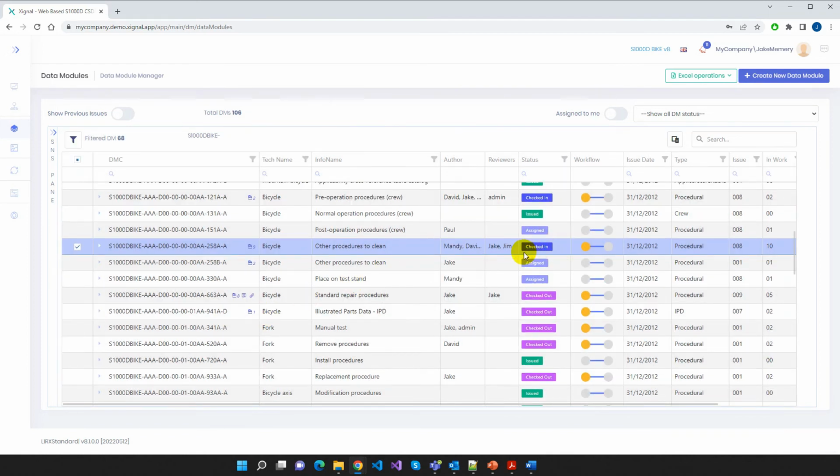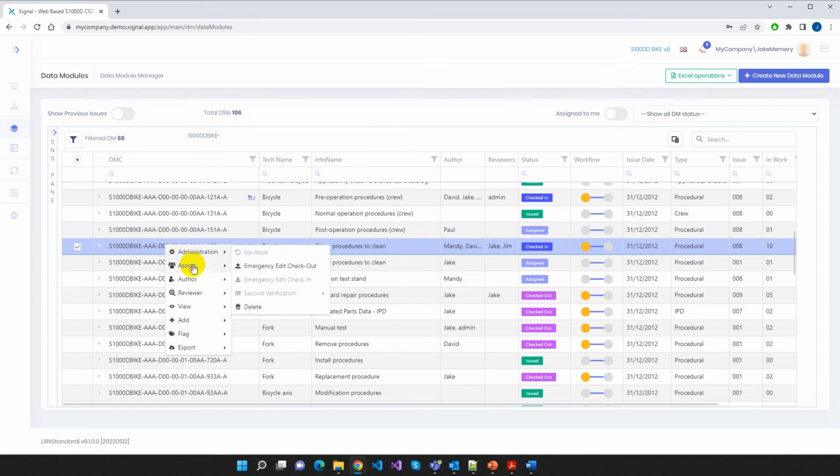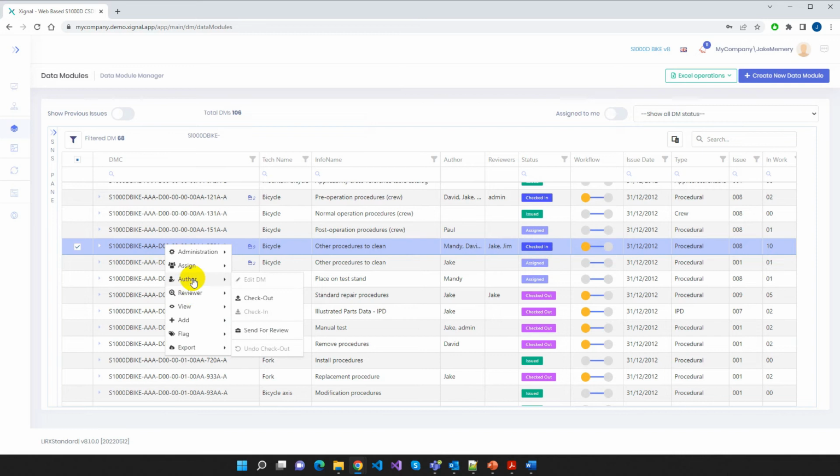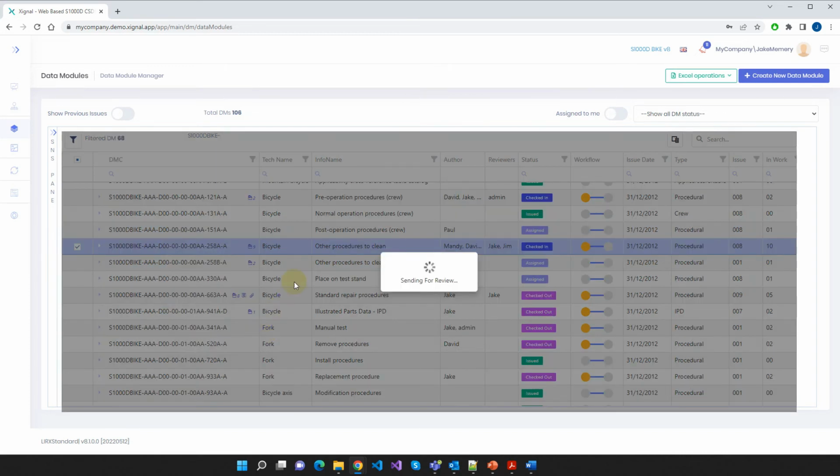Okay, you can see the status has changed to checked in. You can also see my name here in the reviewer column. I've assigned myself as the reviewer just for the purposes of demonstration. It makes life a bit easier if it's just me doing the authoring and reviewing. Okay, so as author I now want to send it for review.